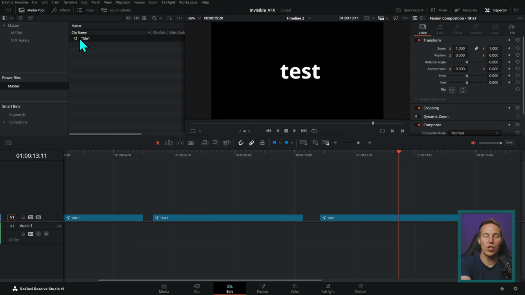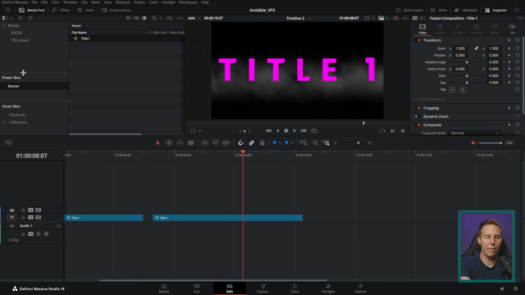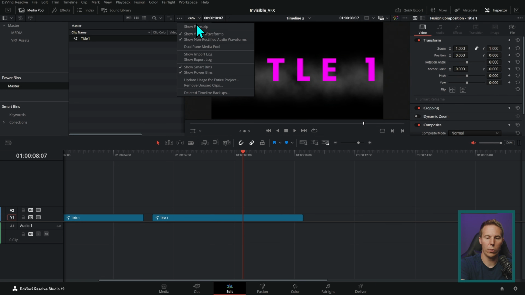Now, if I were to adjust this in my power bin, that would change it in my power bin for all of my projects. But when I drag it down into a timeline, then it's making a copy of it. By the way, if you don't see this power bins thing, go over to these three dots in your media pool and make sure that you have show power bins selected, or else it won't show up. It'll be like that, okay?